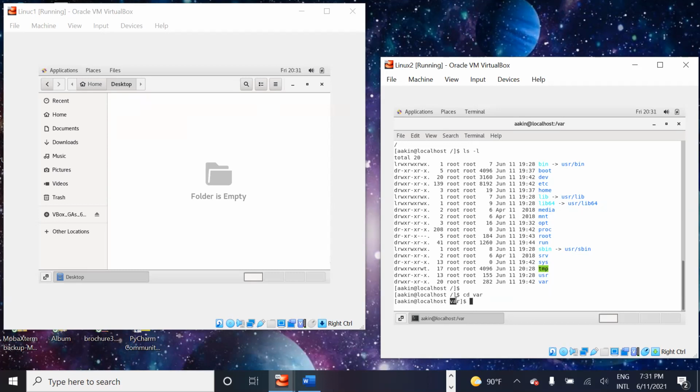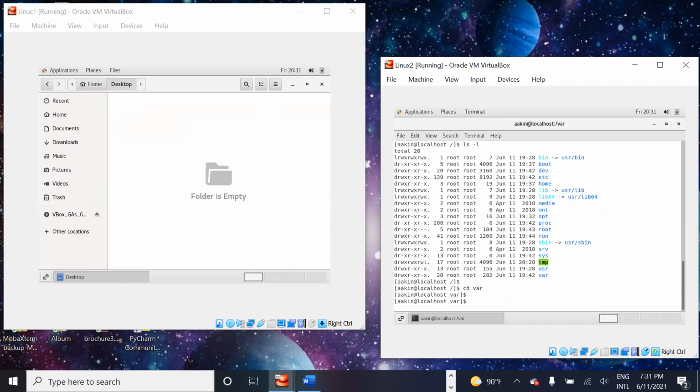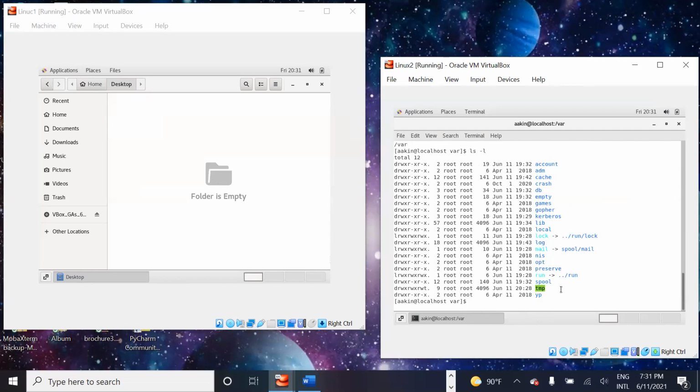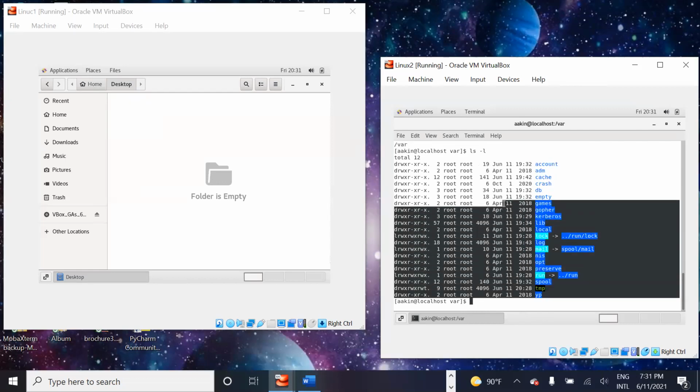All right, even without saying print working directory, I can tell right away that I'm already in var, and var is in root. But in any case, since you are still new, you may want to do print working directory, and it tells you that you are in var, and var is in root. Want to take a look around and see what var contains? The command is ls -l. And then you see that var contains all of these directories.